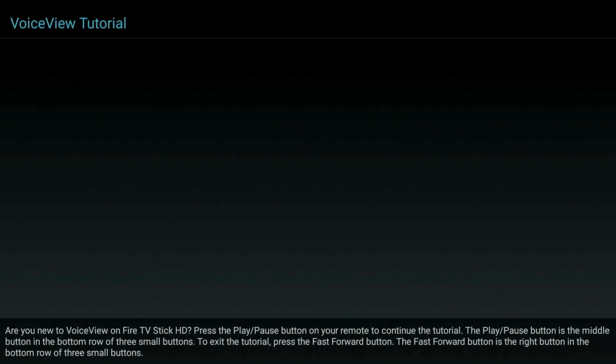Learn how. Voice View tutorial. Are you new to Voice View on Fire TV Stick HD? Press the play/pause button on your remote to continue the tutorial. The play/pause button is the middle button in the bottom row of 3 small buttons. To exit the tutorial, press the fast forward button. The fast forward button is the right button in the bottom row of 3 small buttons.